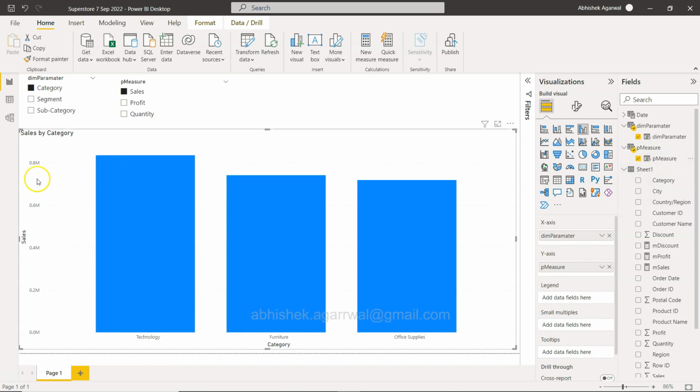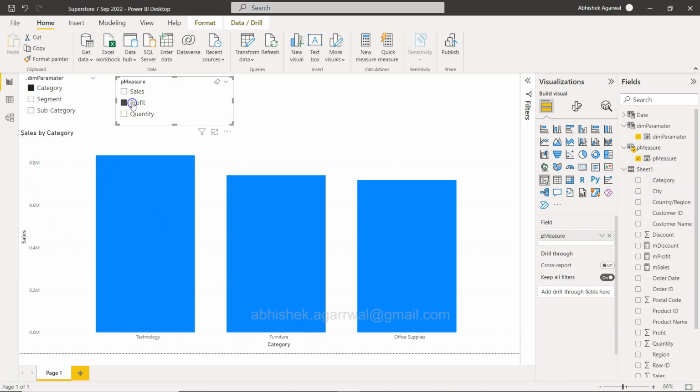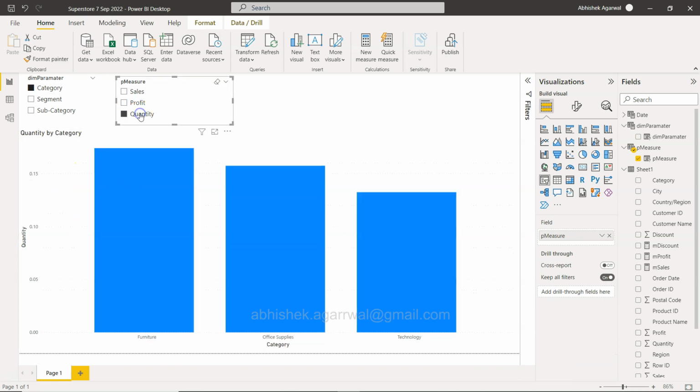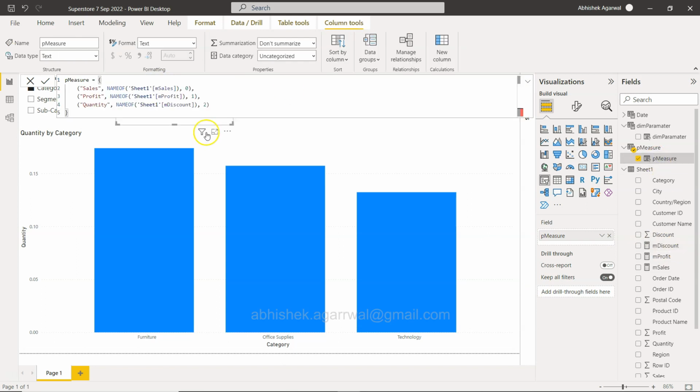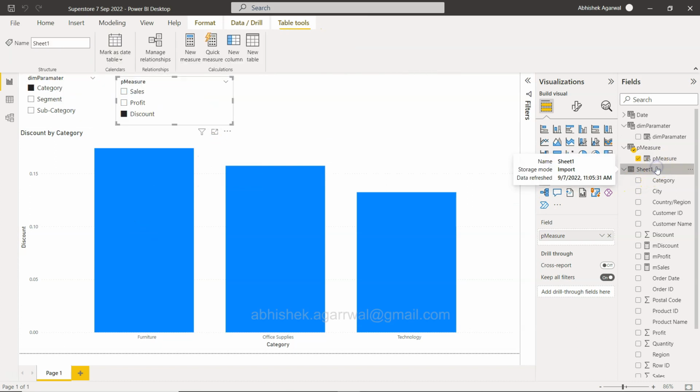And now the measures are coming properly, like 0.8 million. Profit, changing it. Quantity, changing it dynamically. Is it quantity or is it discount? What is this? Discount, not quantity. So we can change the name over here from quantity to discount. So this is another way by which you can change it directly from here, if you make a silly mistake like the one I am making, as to how to change this field parameter.